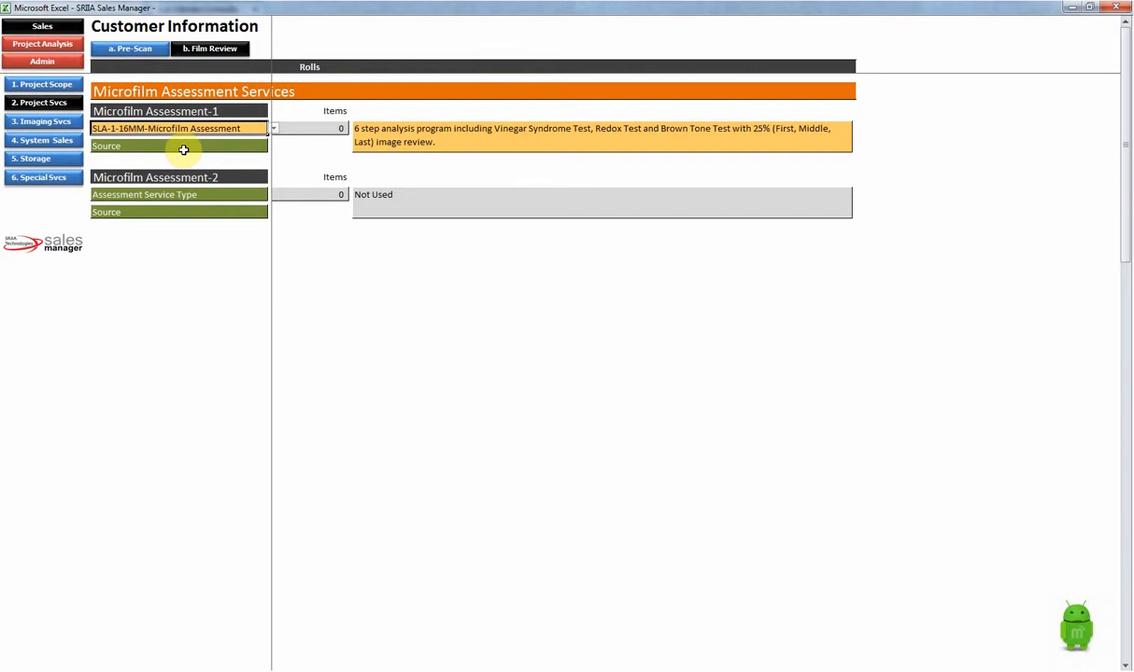The customer may say they prefer a more thorough review. So as I scroll further down the list, I find the SLA 2, Service Level Agreement Type 2 assessment. This is a 12-step analysis with a 100% image review. This is the service the customer prefers. Once the service is selected, I will select the source media for review, which is the 16mm roll film. We see the 770 rolls of 16mm roll film now priced for review.